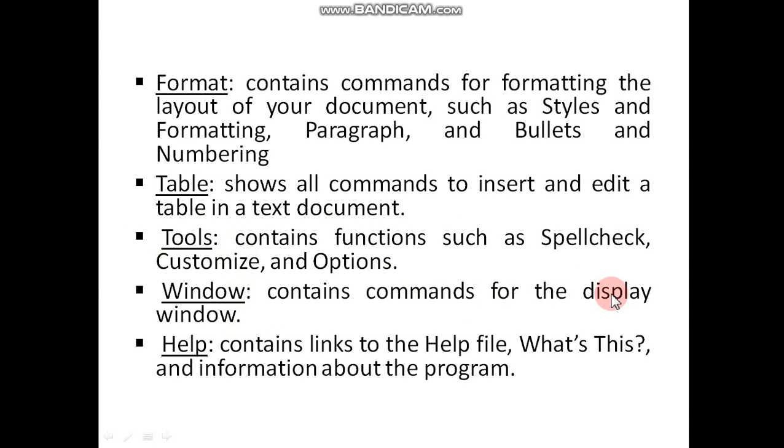It contains commands for displaying the window. Next is Help. It contains links to the help file, What's This, and information about the program. This Help menu appears in all programs, and it indicates the file information.